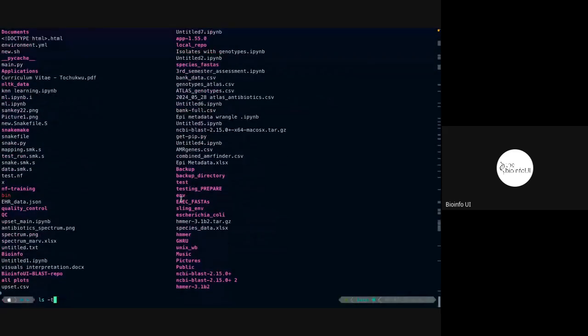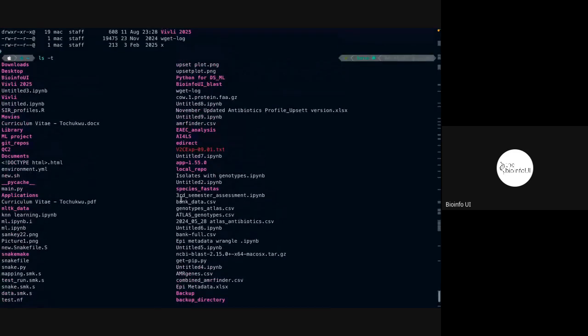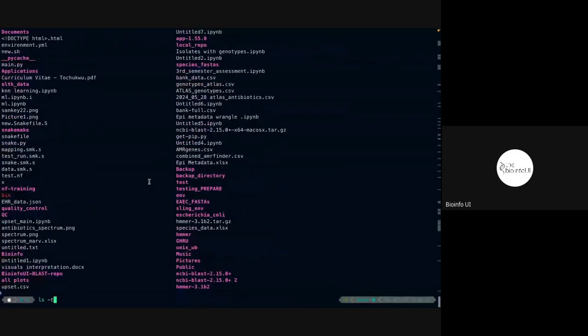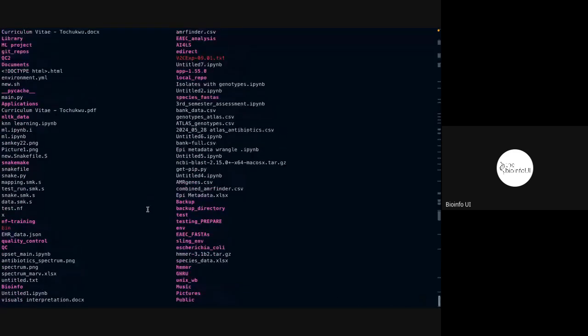So if I press ls -t, rest assured that all of this stuff is now arranged based on when they were added.